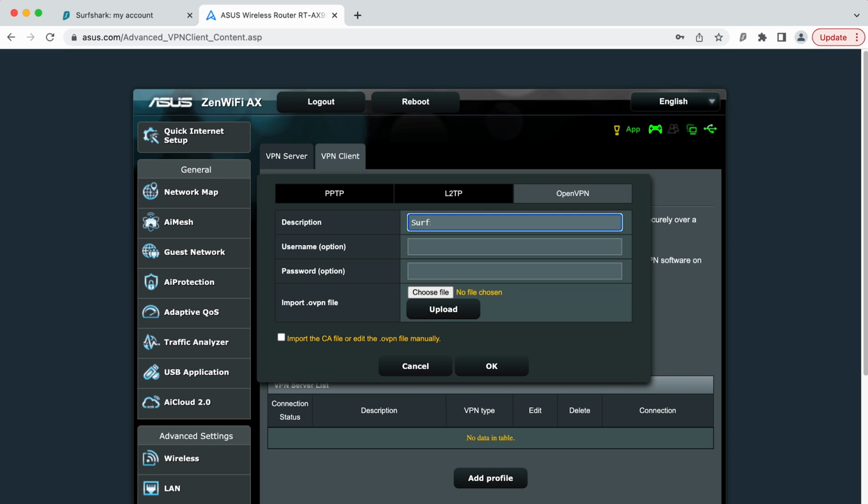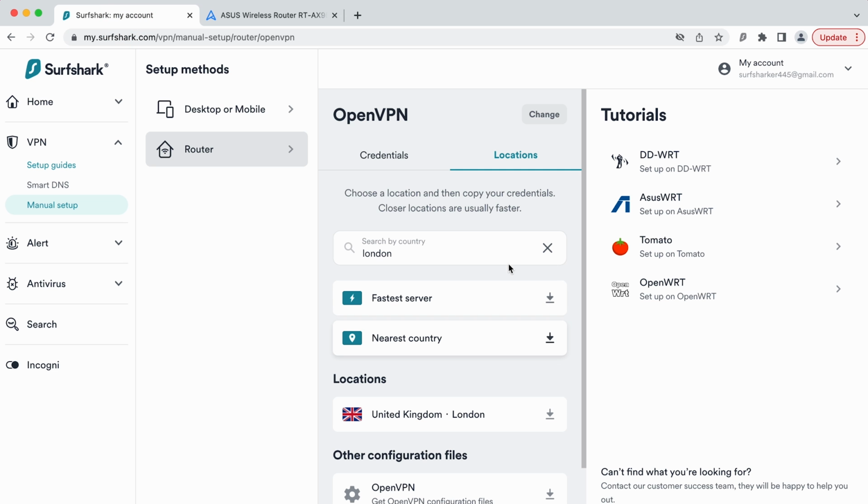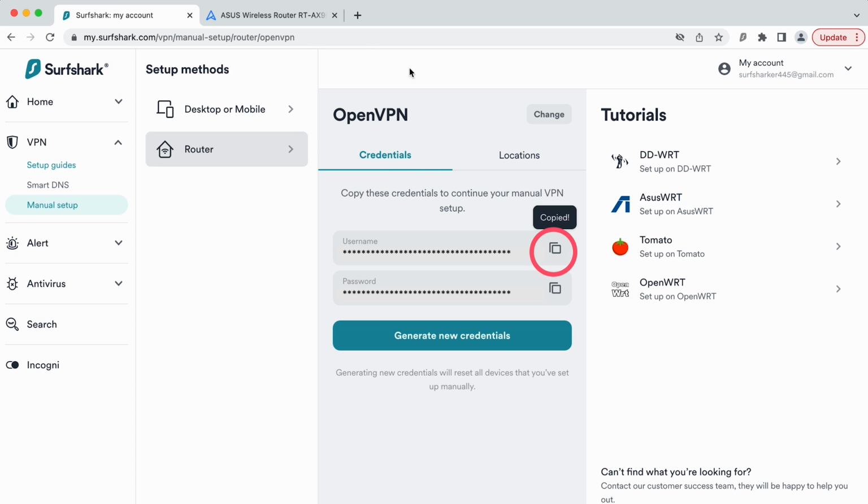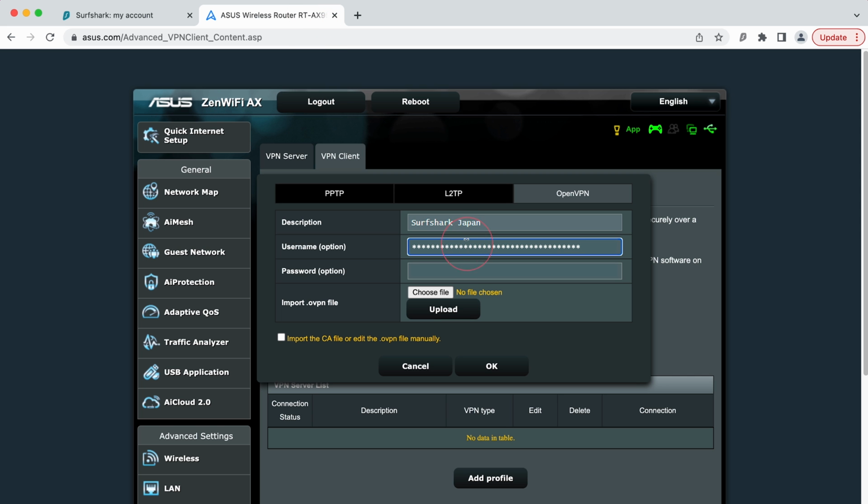I'll name it Surfshark Japan since that's the VPN server that I've downloaded. For username and password, we will need to copy the credentials from the Surfshark website. So go back to that tab and click on Credentials. Then just copy the username and paste it here. Do the same for password.